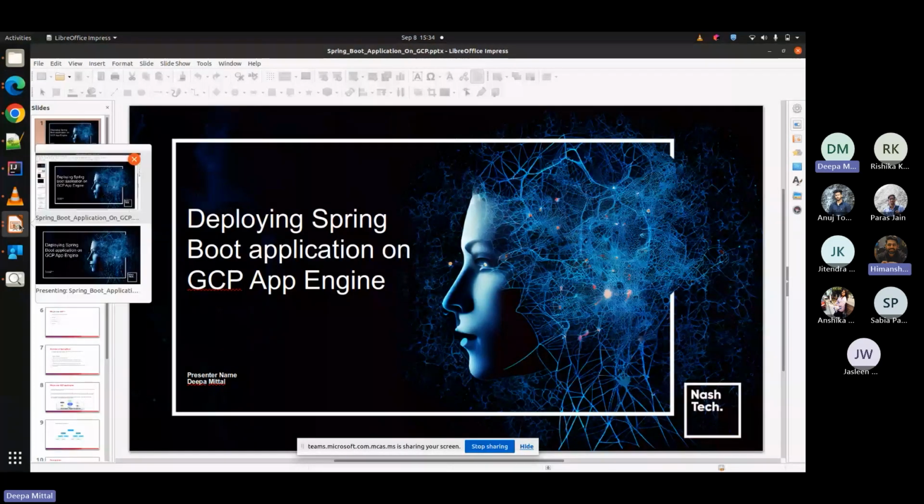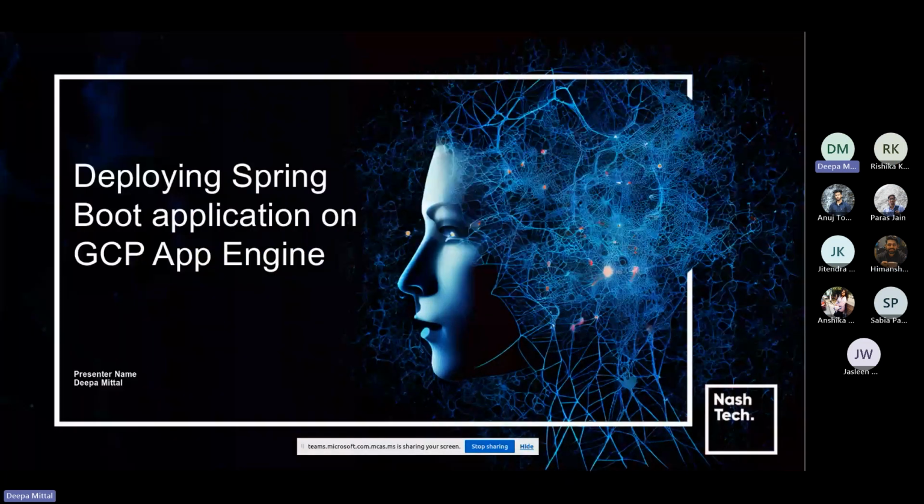We will be going through how we can deploy our Spring Boot application on the GCP App Engine.